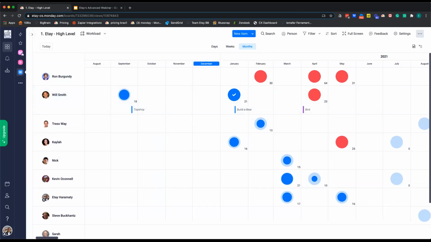So to measure the workload of your team members, you'll want to make sure your board contains a few things, right? So we have to make sure we have a people column so we can manage our people, obviously, working on the tasks, a date column or a timeline column as well. And if you want, you can also add a number or formula column so you can set the effort limitation.